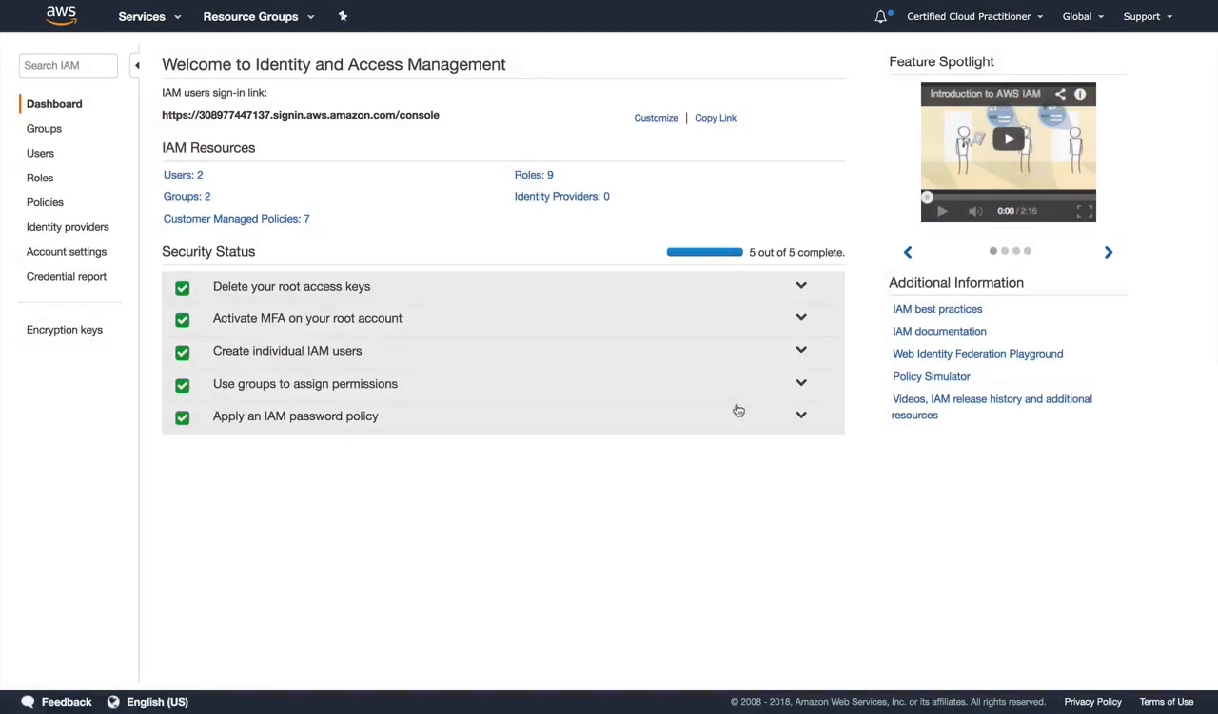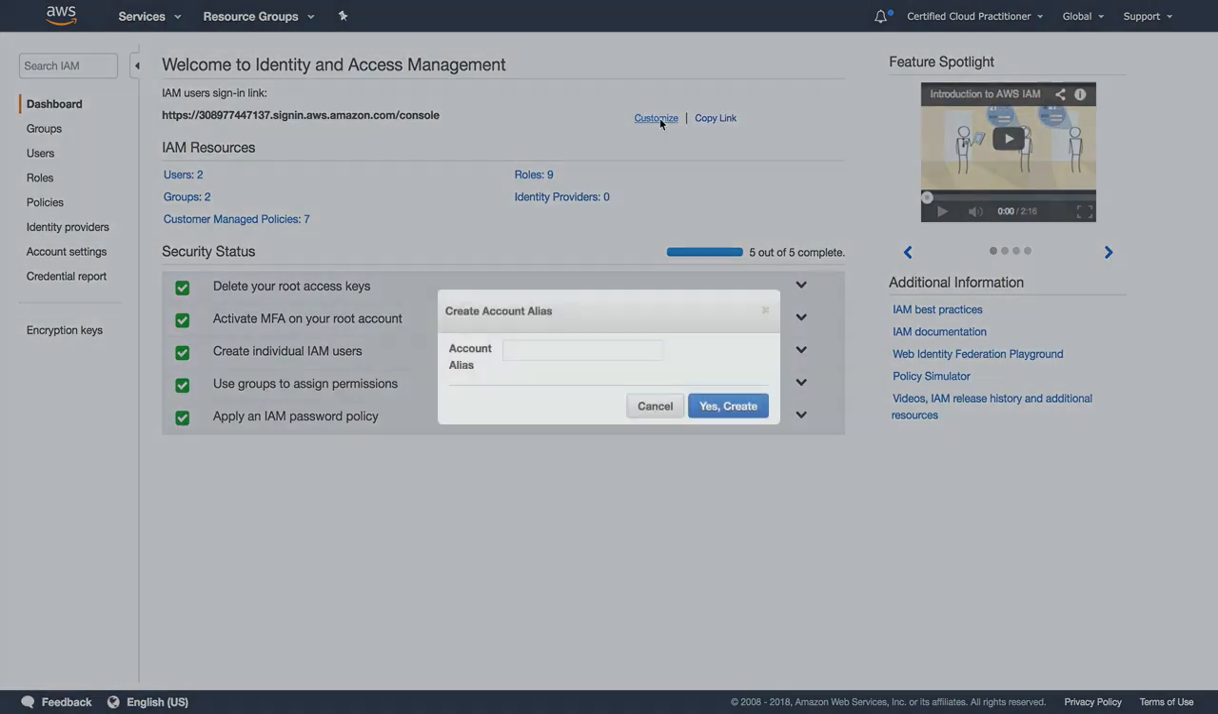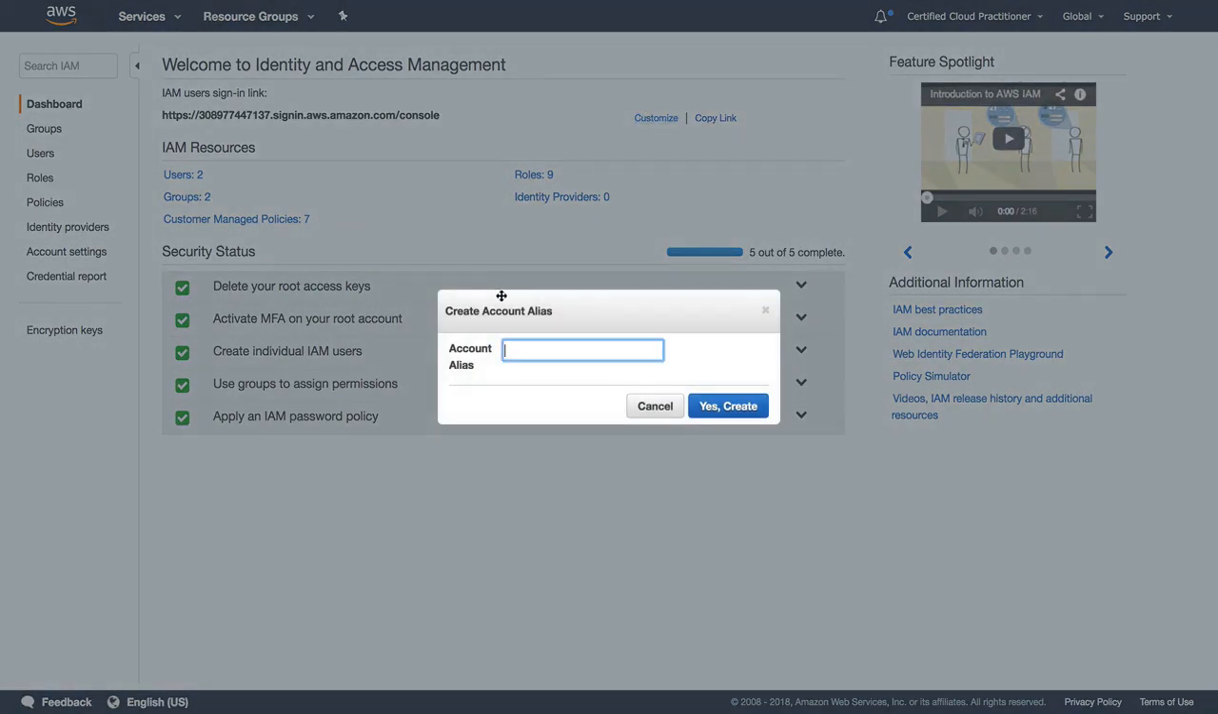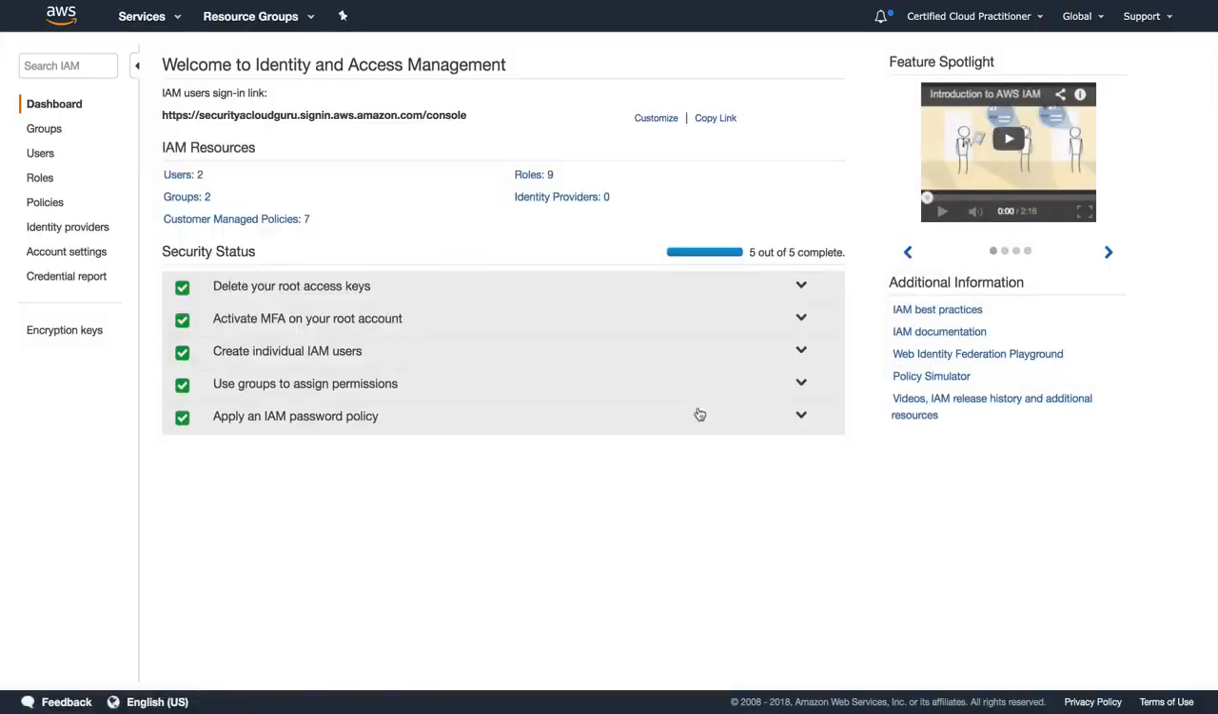So I'm just going to delete this for now, and I'm going to go ahead and customize it and put in an account alias in here. So I might have this as, I don't know, security. This is my security AWS account, used to be my certified cloud practitioner account. And don't forget, it is a global namespace. So I'm going to say a cloud guru. Go ahead and hit yes, create.